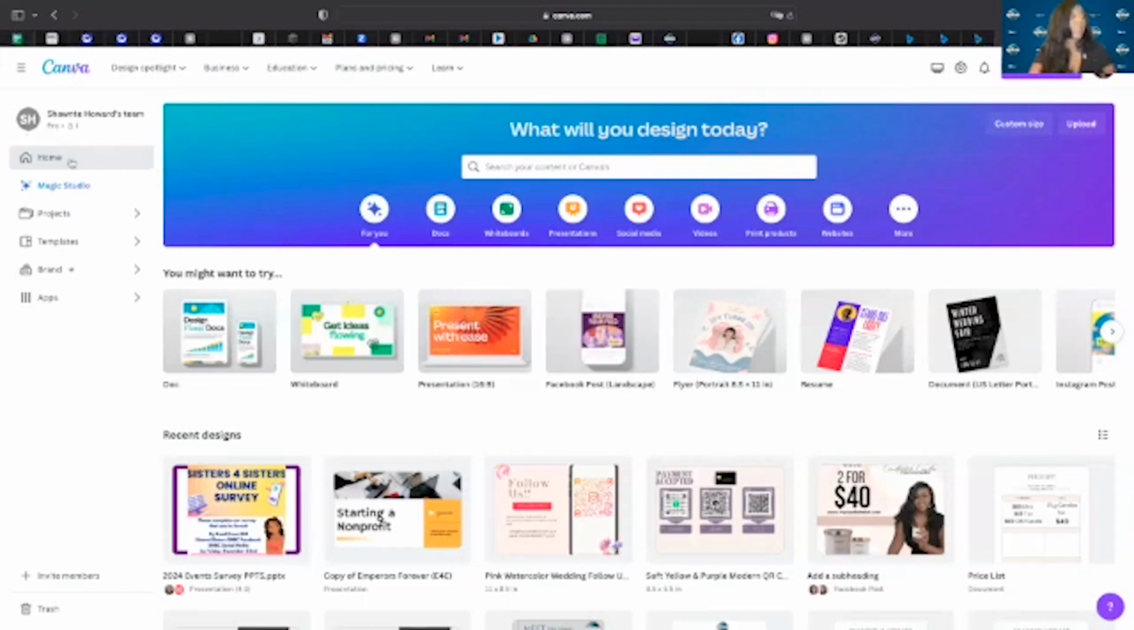You're going to go down on the left. You are going to see your name in the corner. You're going to see home, Magic Studio, projects, templates, and underneath you are going to see brands. Now notice next to the brand, it has a gray crown. Everybody see that gray crown? Take a minute. I have my little finger around it. Do you see the gray crown?